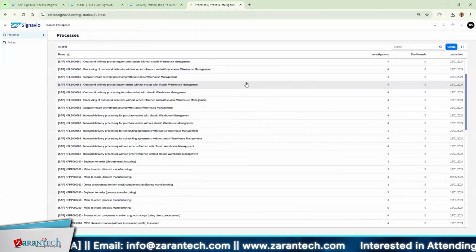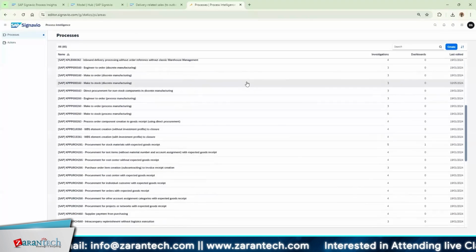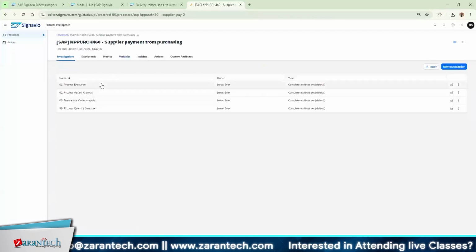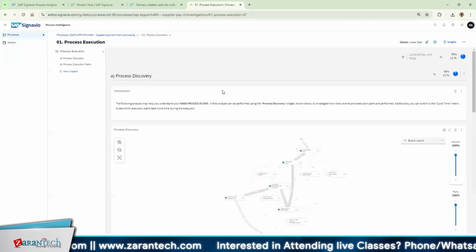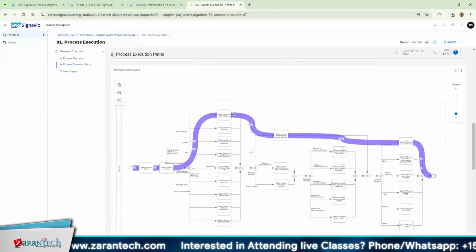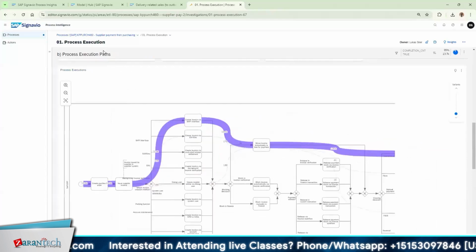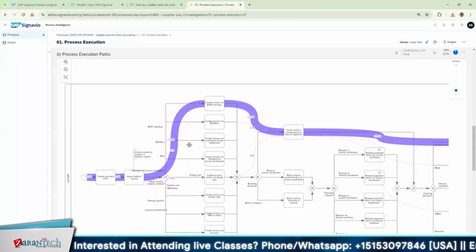So SAP Signavio helps us to analyze all your organizational processes. Supplier payment without purchasing is one of the most common, which is applicable for every organization. Here you can see the process execution. There are n number of variants in my workspace, but still most of the cases are flowing through this path.